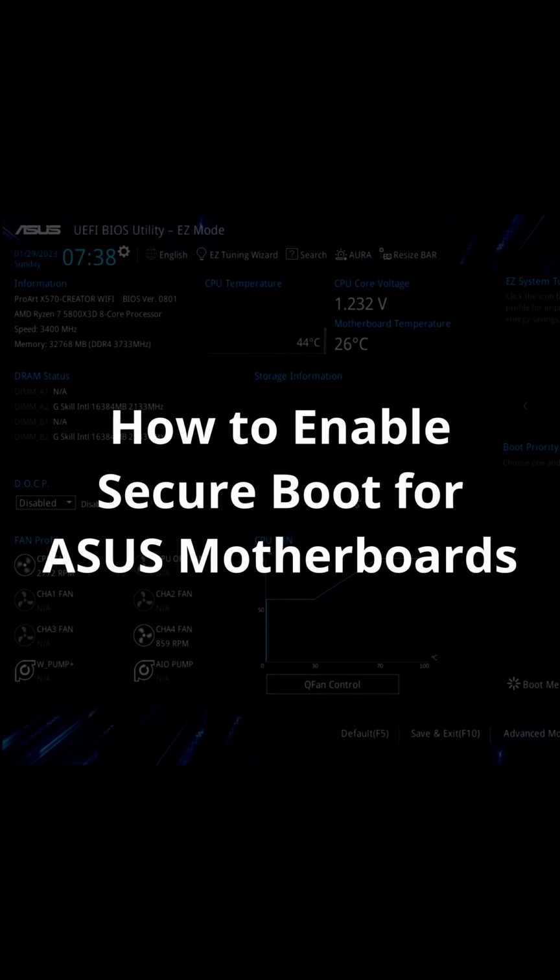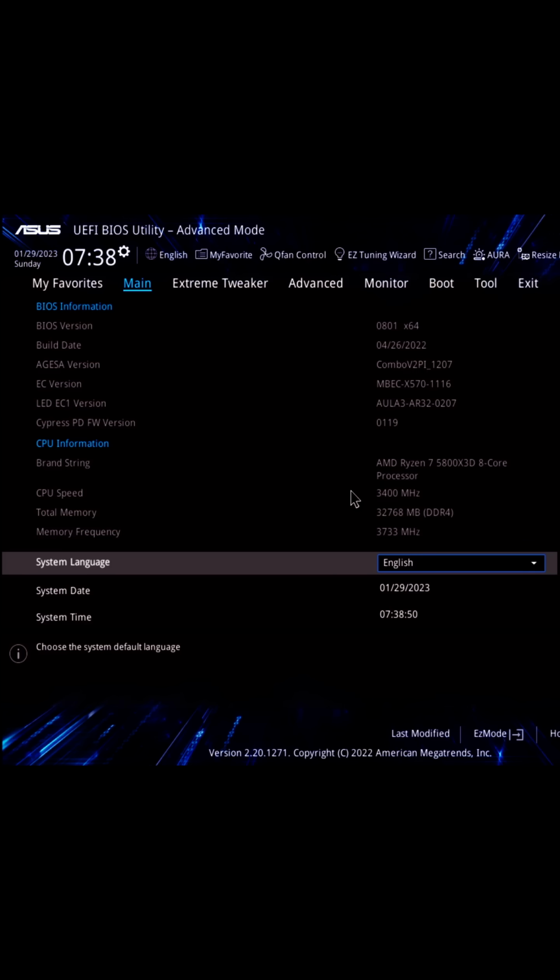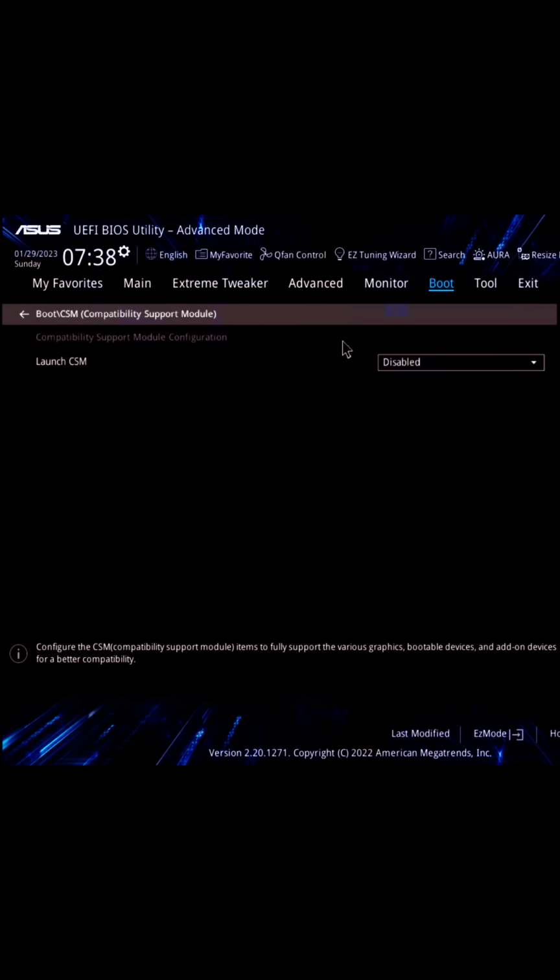If you're in ASUS's easy mode, press F7 to go to advanced mode. Go to boot, go to CSM. Launch CSM should be set to disable.